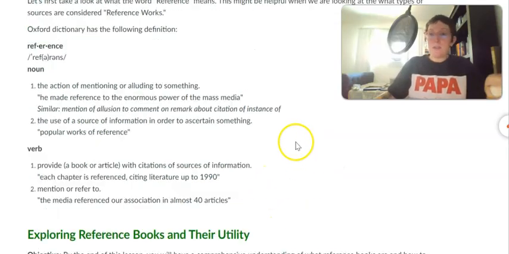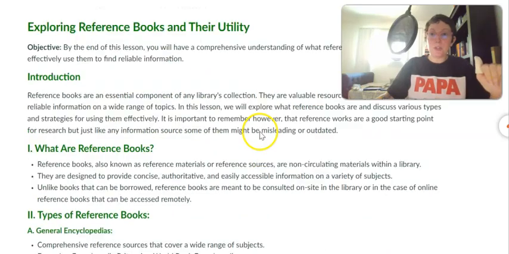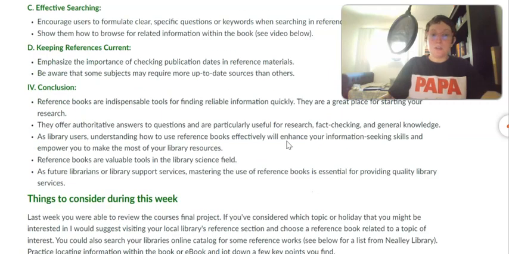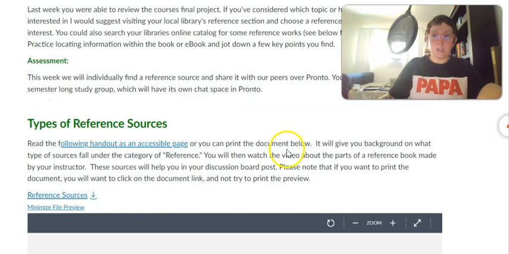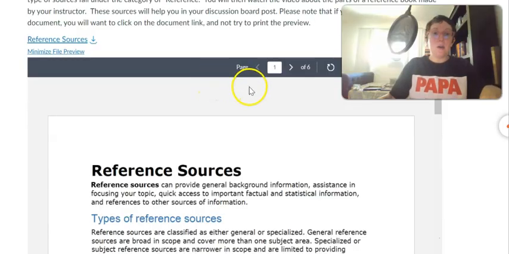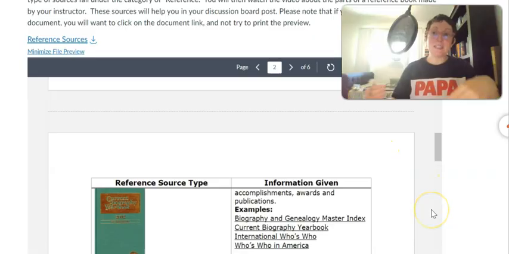So this is going to go over some basics about what reference materials are. It's going to then go into what reference books are and how they're used in a library specifically. And then we're also going to be looking at different things to consider and why we're going to be looking at this specifically. We have a document that talks about the different types of reference sources. So you're getting this in multiple ways.